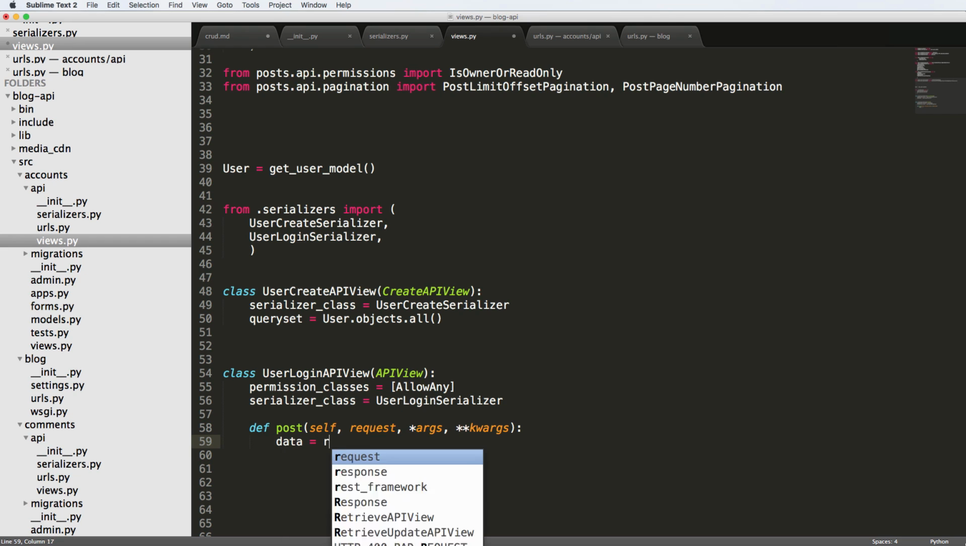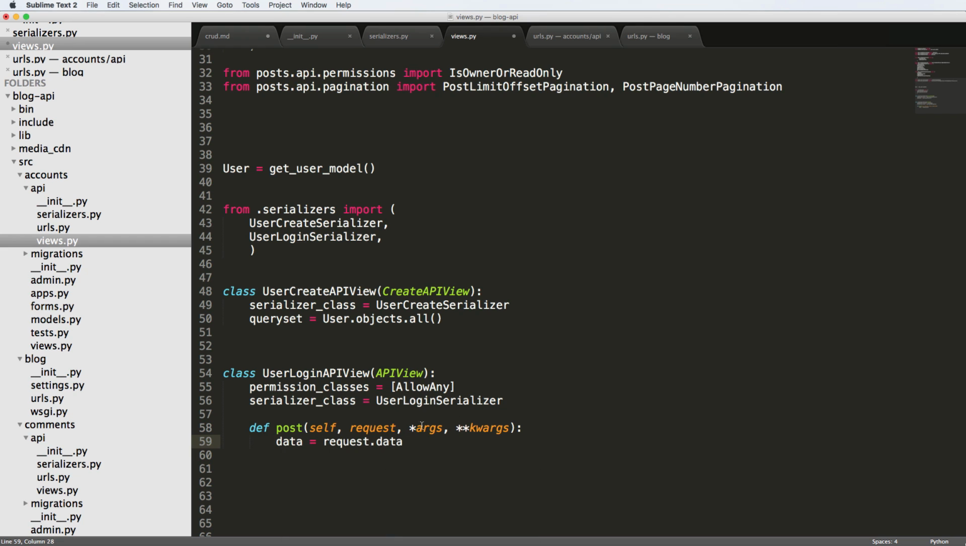First of all, we'll say the data is equal to request.data. That is, of course, the posted data that's coming through here. It's much like request.POST, right? But it's the data that's coming through. And then we want to actually use our serializer class.